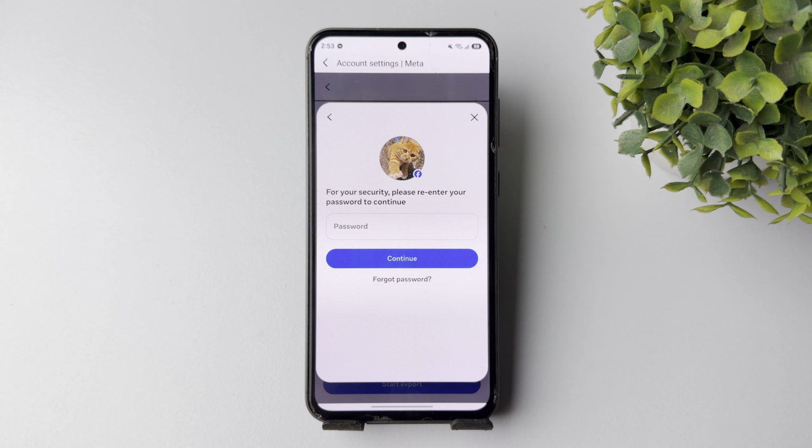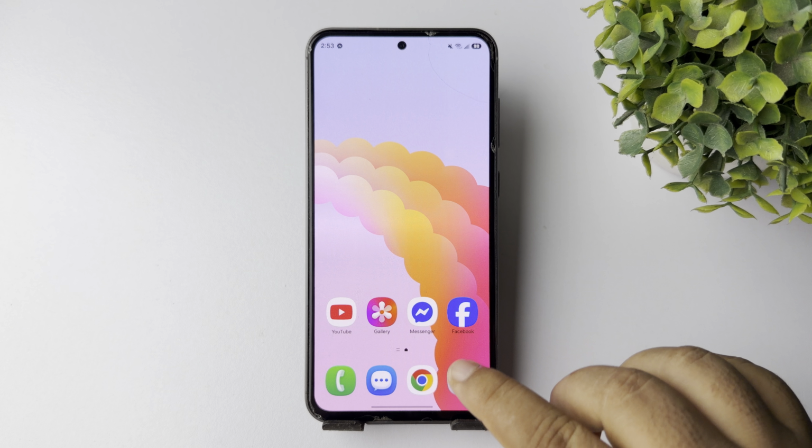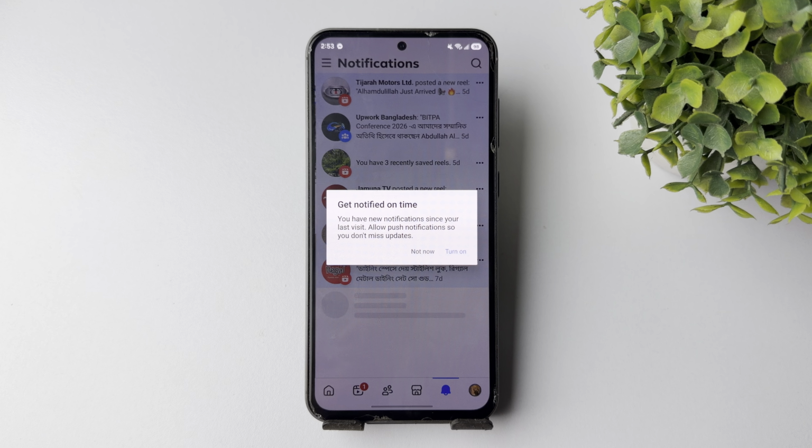Now verify your Facebook account password. After doing this, you have to wait a few hours, up to 3 days. Once your file is ready to download, you get a notification on your Facebook.